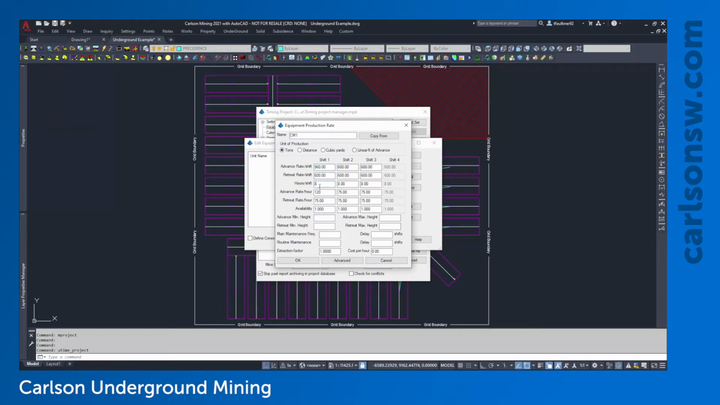I'm going to stick with an 8-hour shift, and I'm going to say we're going to do 100 tons per hour, so that'll give me 800 tons per shift. Update that. That's good to go. Now I also have the option to specify the retreat rate per shift and the retreat rate per hour. I'm not going to be doing any retreat mining in this example, but that'll work exactly the same way. So you can specify different rates for advance versus retreat.